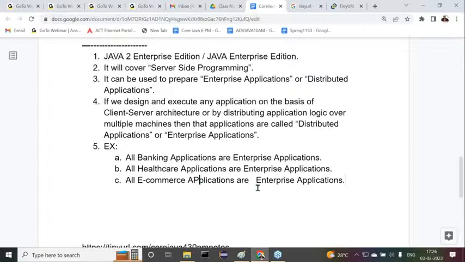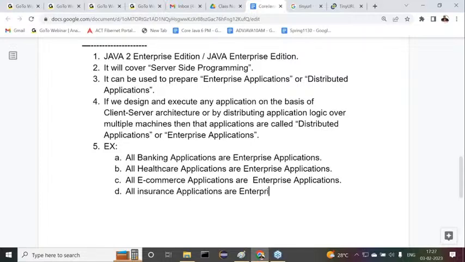All e-commerce applications are enterprise applications. Can you tell me what are the various e-commerce applications? All right, sir. For example, Amazon.com is available for online shopping. Next one is Flipkart. So many e-commerce applications are available nowadays. All these are enterprise applications. Not only that, now here I'm telling you, all insurance applications are enterprise applications.